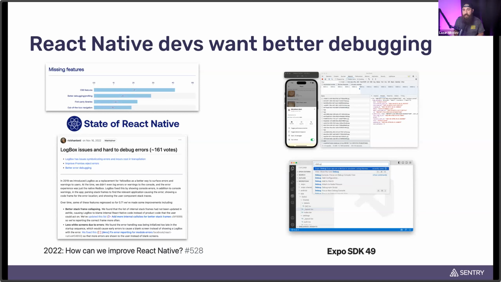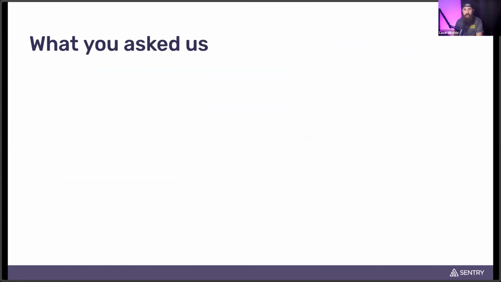And also, our friends at Expo released SDK 49 that focuses on debugging experience, for example, the integrated network debugging feature, and also the VS Code Expo Tools extension. As you can see, there's a decent amount of focus and noise on debugging in the React Native community. So we decided to partner with our friends at Meta and Expo and talk about it. And let's dive in with the questions that you asked us from the registration form.